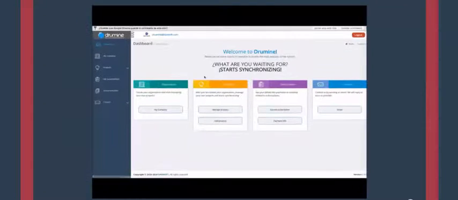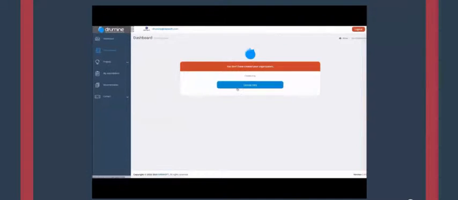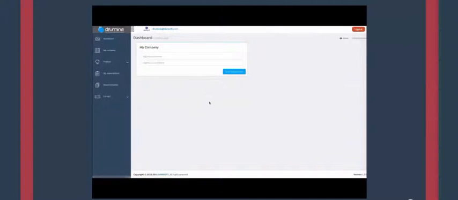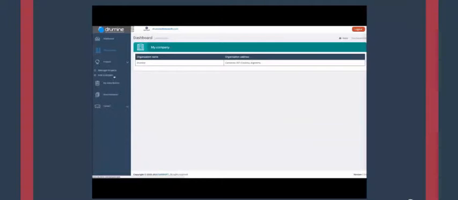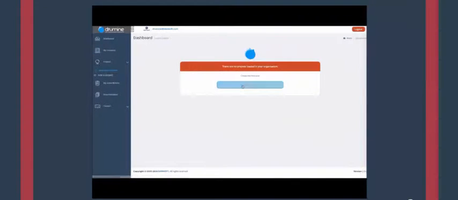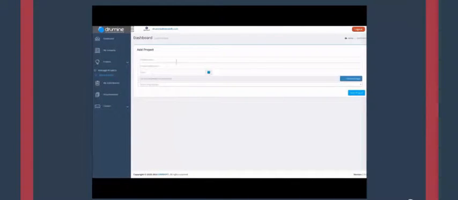And now we are going to log in to the Drumine web app with an existing user. Here we choose my company. We need to create a company. Once we have a company, we can create projects.